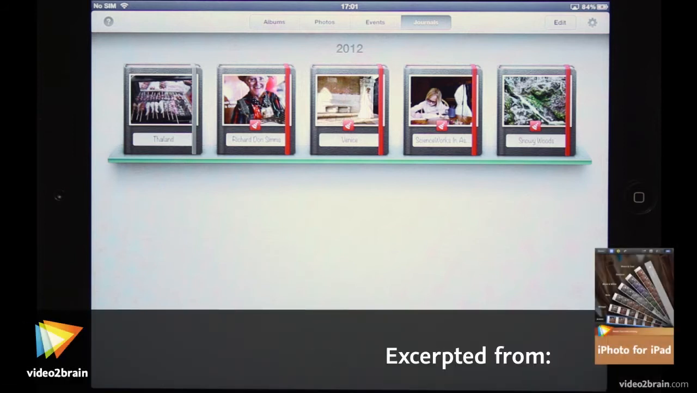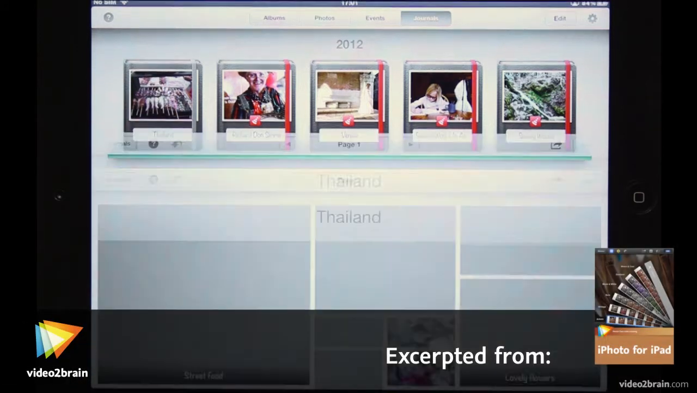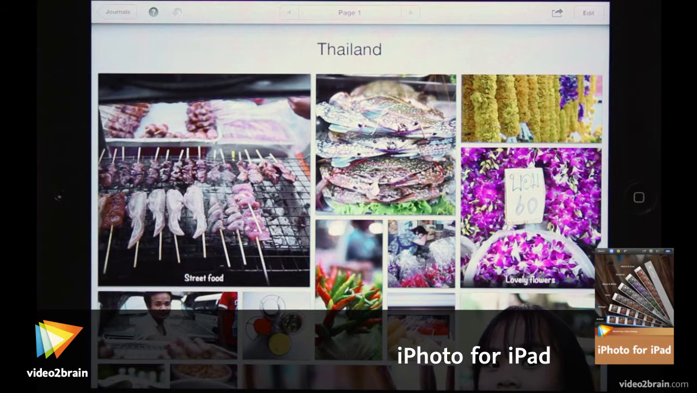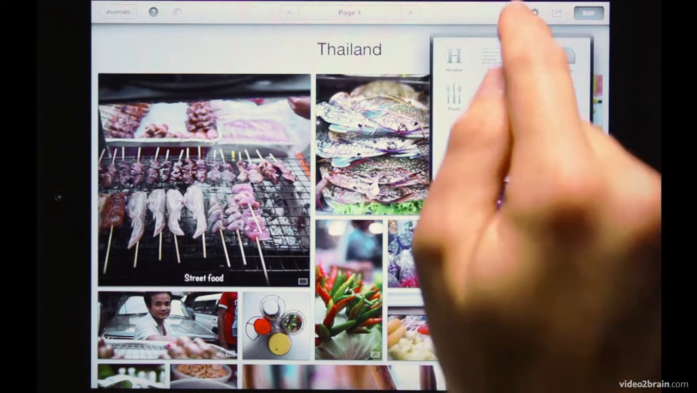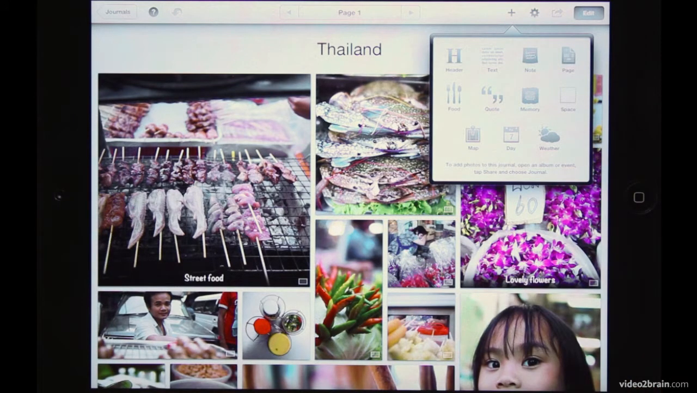Once you've created your journal, there are several advanced editing functions that you have access to as well. Let's go back into the editing mode and start adding some of the extra elements that we can add to a page. If you tap on the plus icon, you'll see a variety of other elements that you can add to your page. These include text, maps, calendar dates, and even weather widgets.